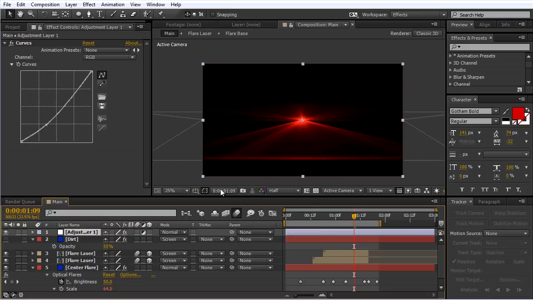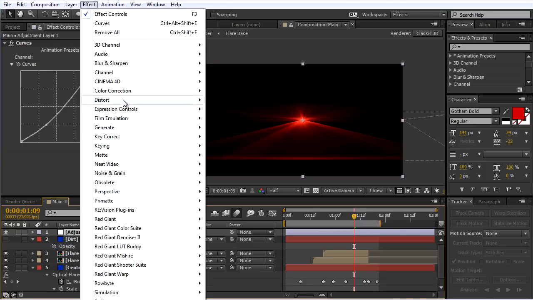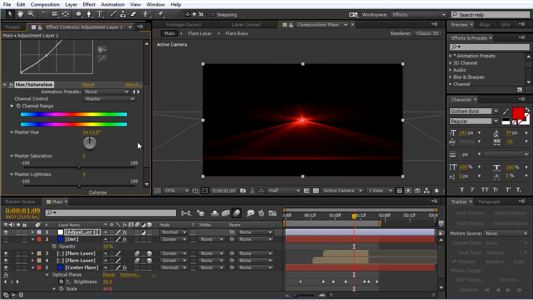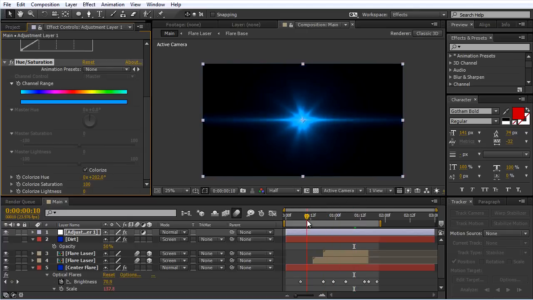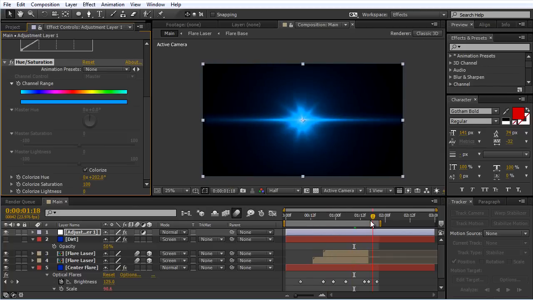On the adjustment layer, also, if you want to change the color of your flare really easily now, you can just add the effect, again, hue and saturation. Click on colorize, and we can just rotate the color hue here and change this to kind of a teal blue. Bring up the saturation. So that's an easy way to change the color of your flare lights.